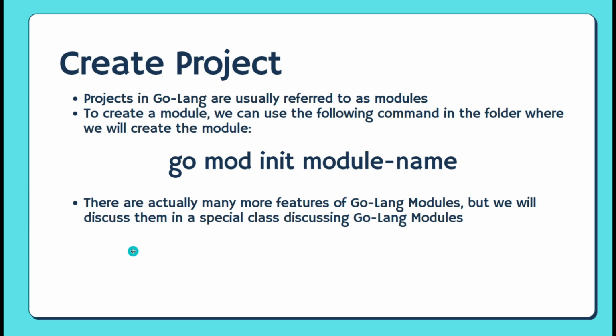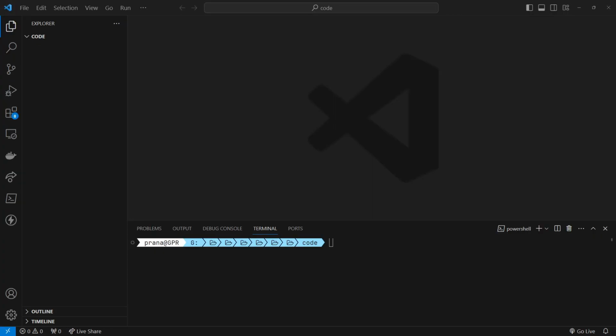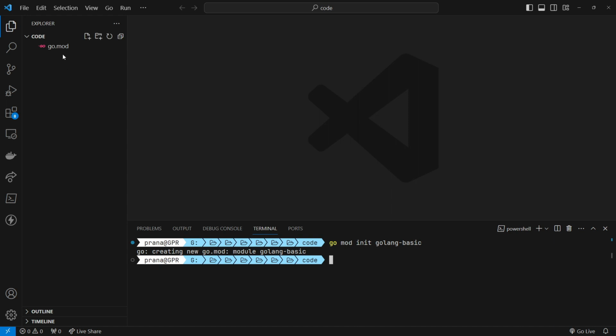There are actually many more features of Golang modules, but we will discuss them in a special class discussing Golang modules. First, we run the go mod init script. Once done, it will create a go.mod file, indicating that the Golang project is now ready to be used.